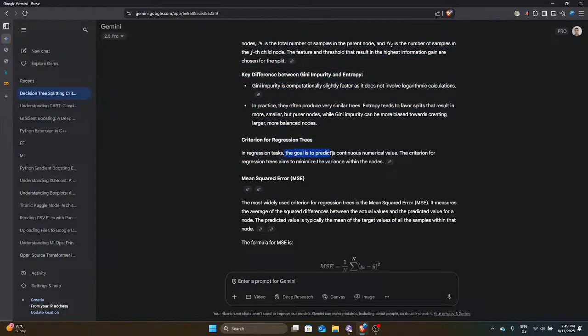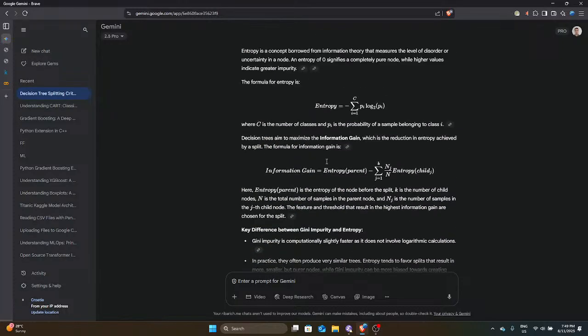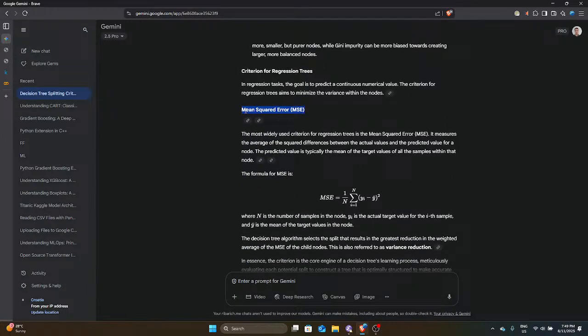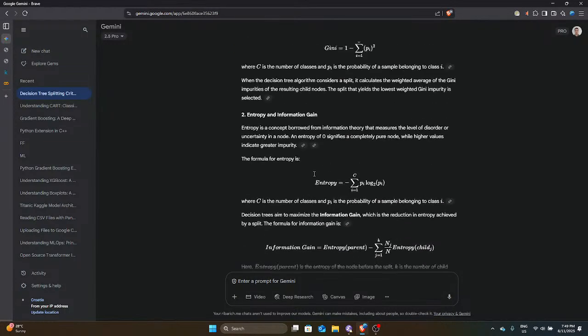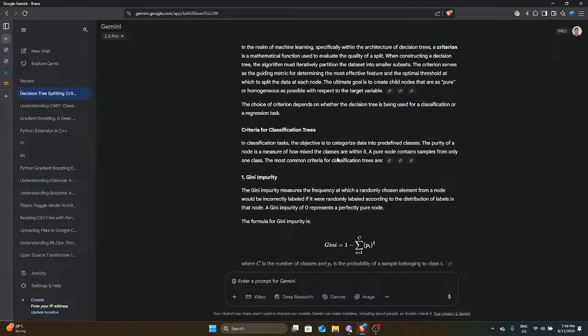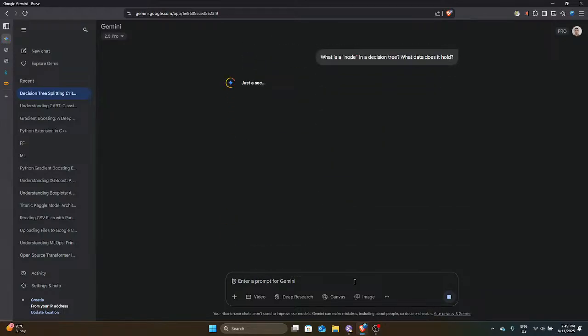In a regression task, the goal is to predict a continuous numerical value. The criterion for regression trees aims to minimize the variance within the nodes. Okay, so we use mean squared error in regression tasks. Okay. Let's see what is a node. What is a node in a decision tree? What data does it hold? What do we have in a node?